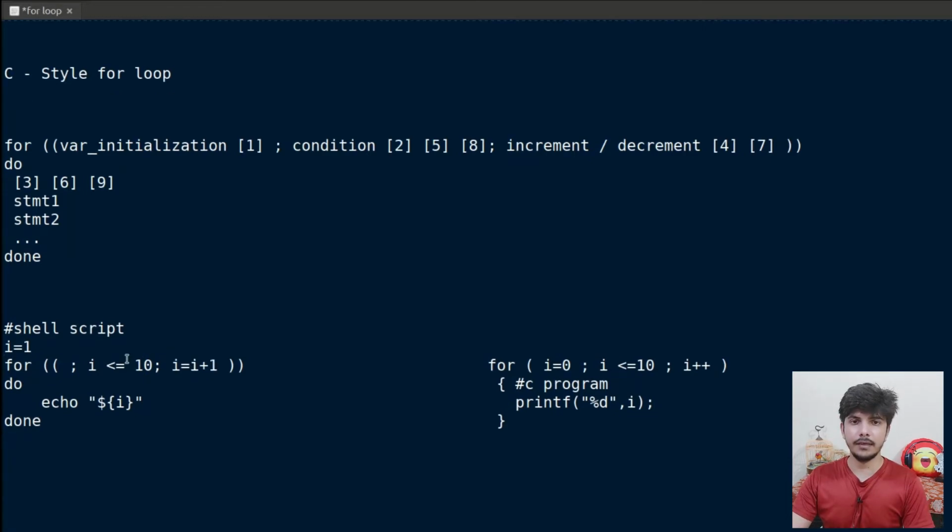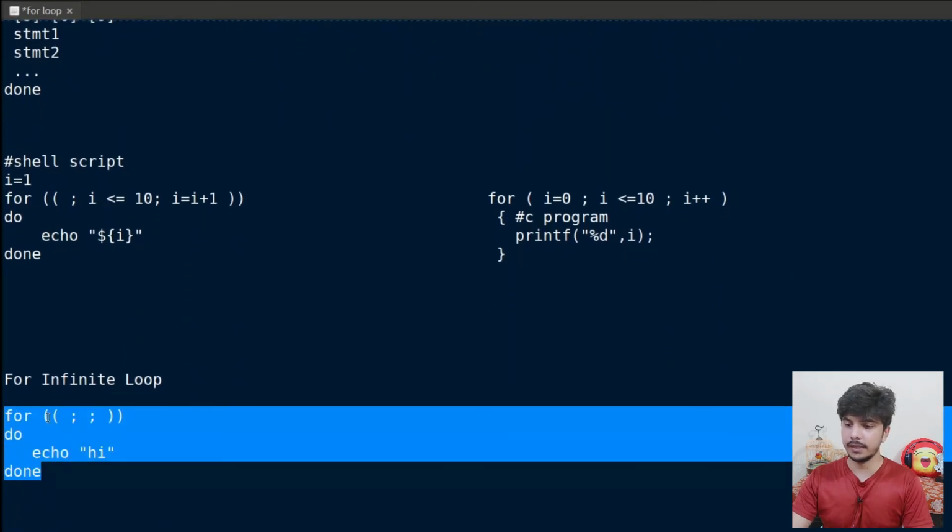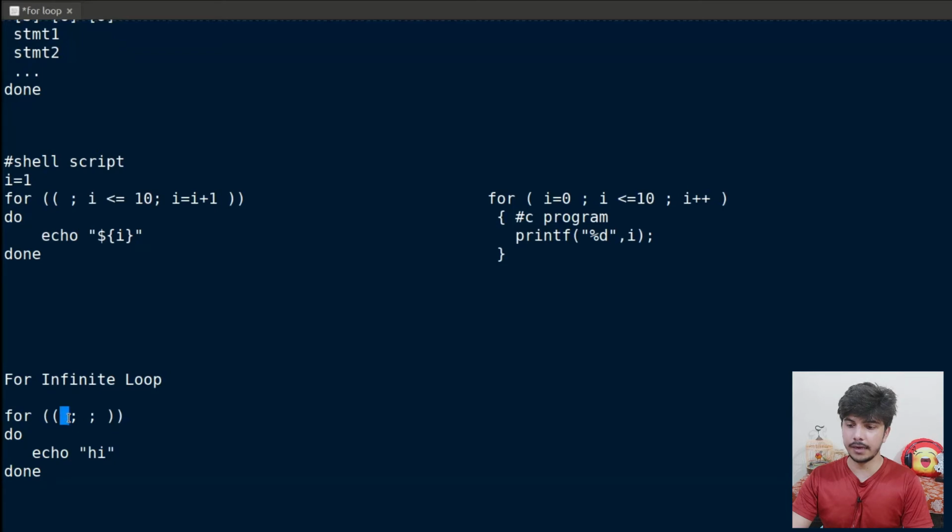Now if you want to create an infinite loop, in that case you can use this particular form. In this particular case I am not writing anything here. So there is no condition, it will be evaluated to true and it will keep on executing the loop body. So the output will be hi and it will keep on running forever.